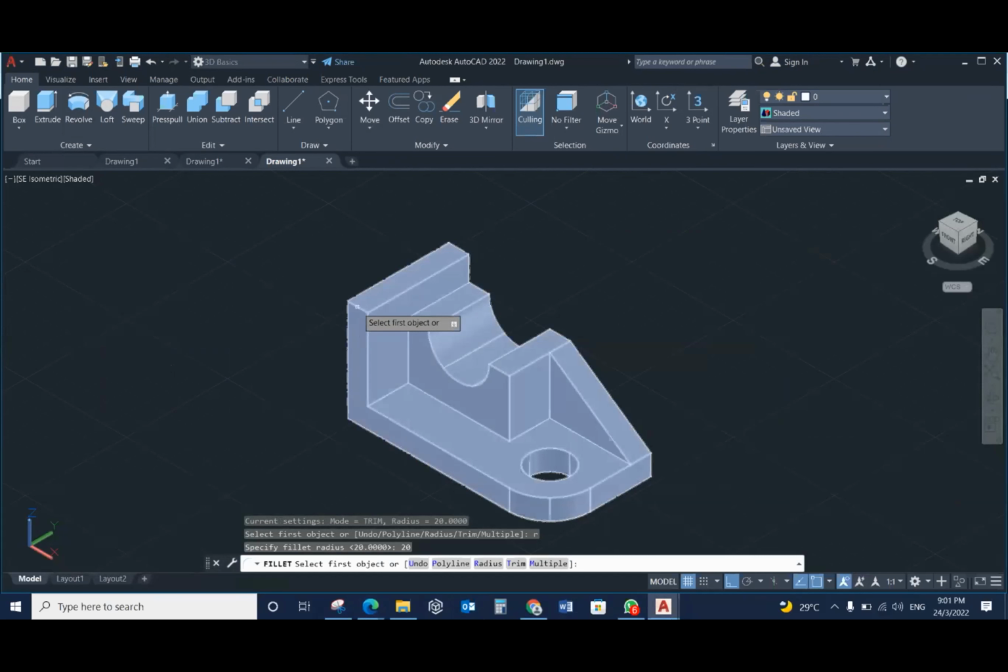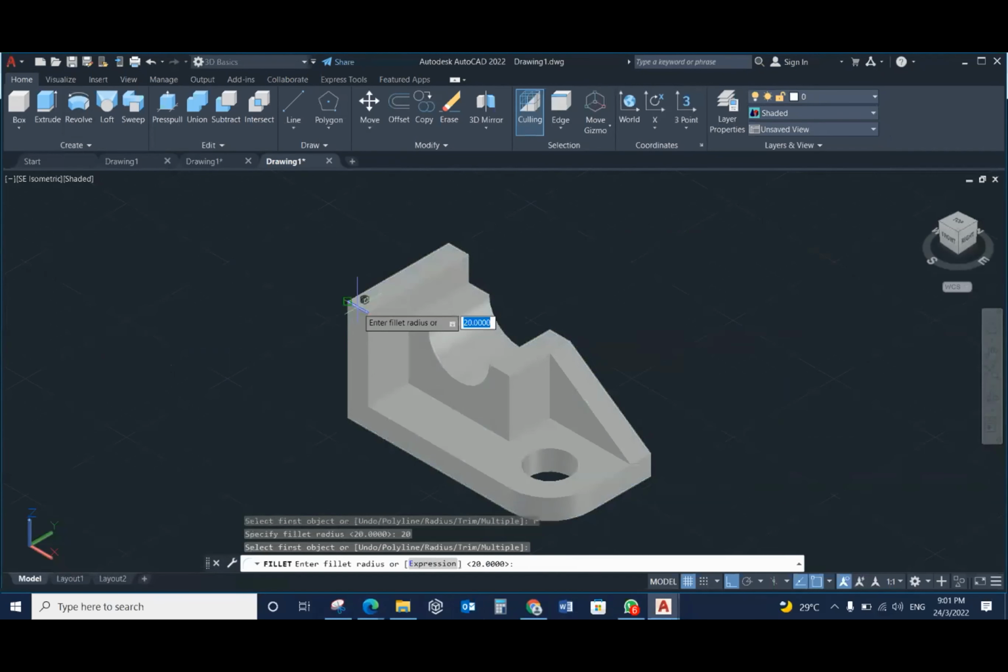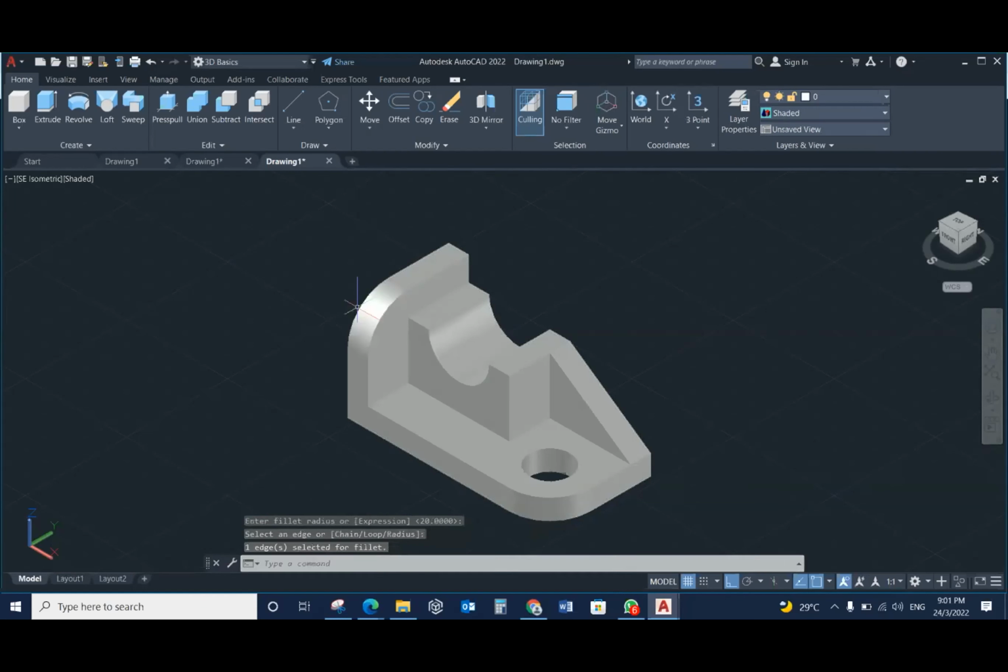This area. Click. Okay, try enter. Enter. Okay, all right. Now.